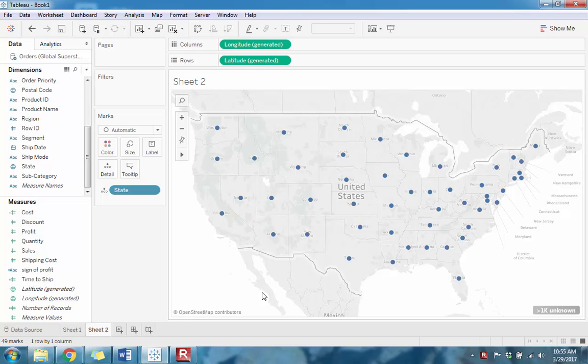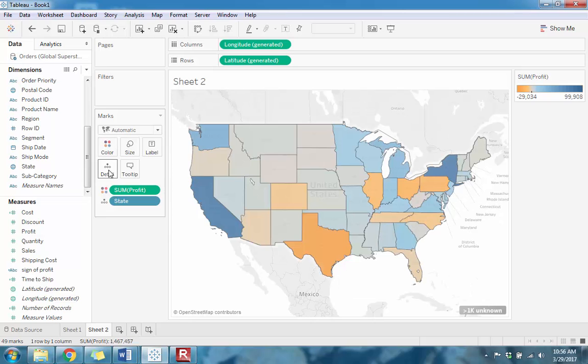Now what if we are interested in answering some more questions? For example, we want to drill down and actually know how much business we have in each of those states. In other words, how much profit have we generated in each of those states? To answer that question, I just need to drag profit and drop it into color. Now I can see that the blue refers to high profit and the orange refers to losses or negative profits. So as you can see here, Texas is problematic or has some challenges in terms of making profits.